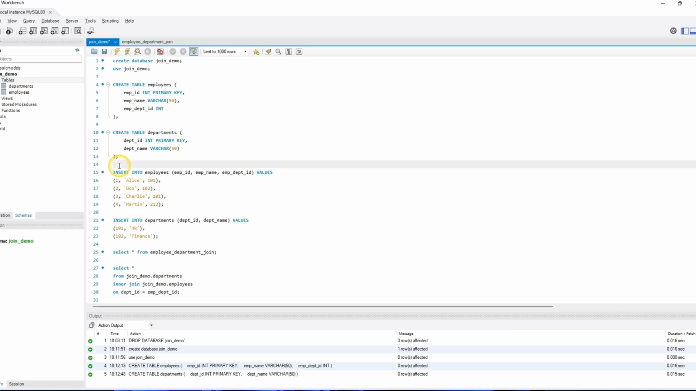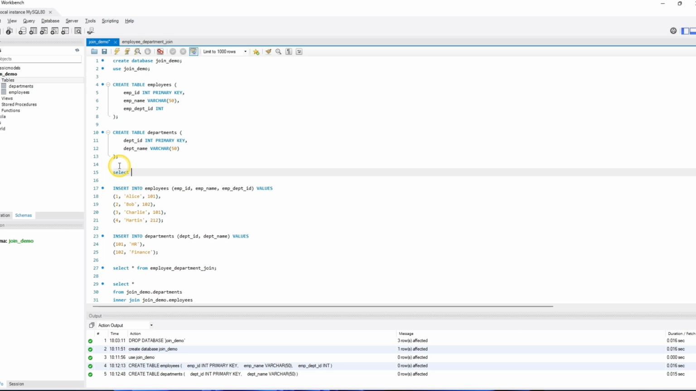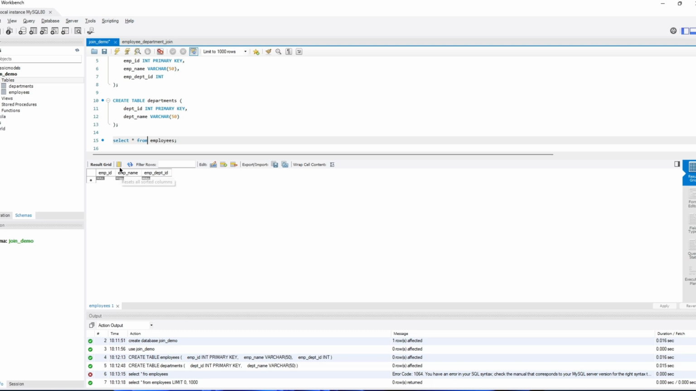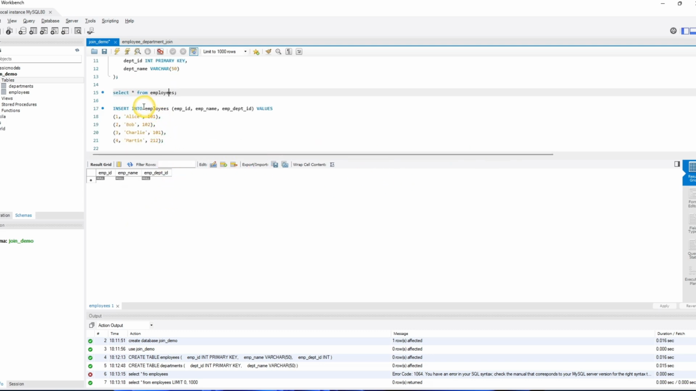But if I do a select star here right now, I will not get anything because we haven't inserted any records in these tables. So if I do select star from employees, we will not get any records from here. Okay, select star from employees. Let's just do this. So right now it's empty. So let's just go ahead and insert some records in it.